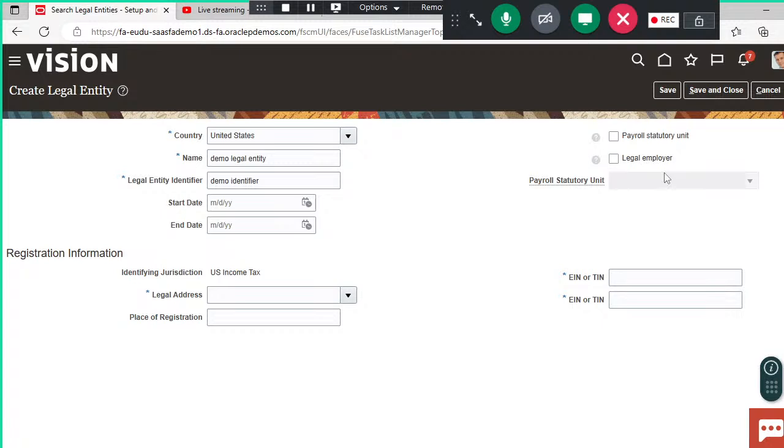instance. So you need to enable this option depending upon whether this legal entity which you are creating, like I have created with the name demo legal entity, is a legal employer or a payroll statutory unit or both. So it depends upon that, but it is recommended to enable both options because it may happen that we are a legal employer now, and in future we become a payroll statutory unit as well, or vice versa.